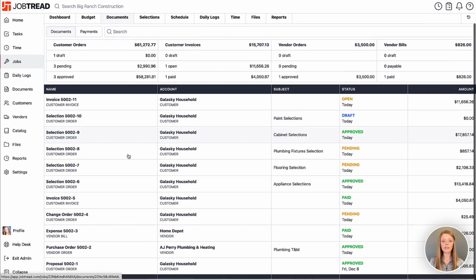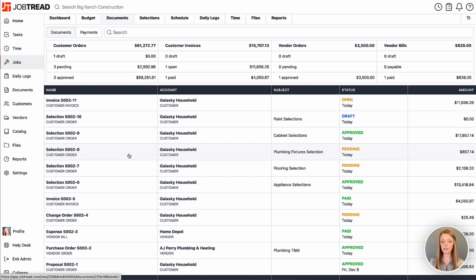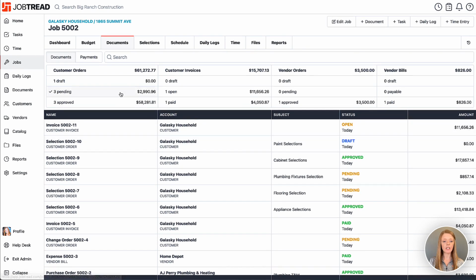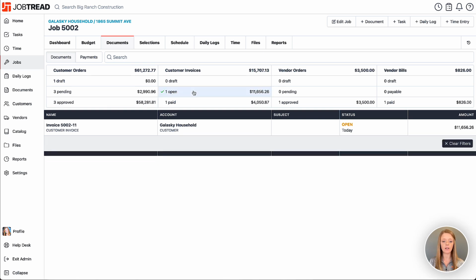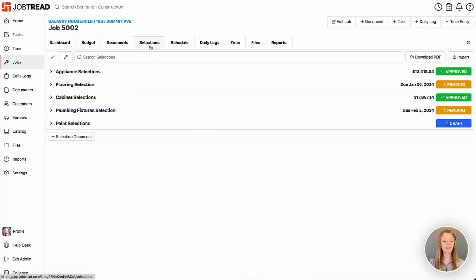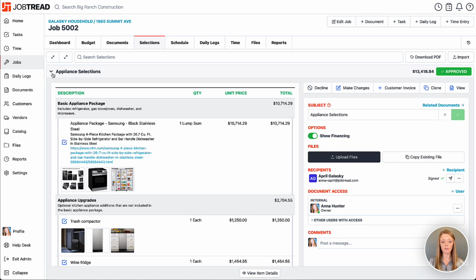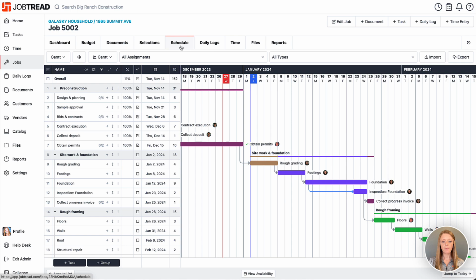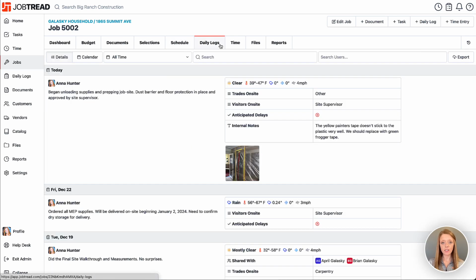which are all the documents that you sent to vendors or customers, and they could be in any status. Just note on this page, each of these aggregated totals are also filters. So if you wanted to just see this one open invoice, go ahead and click on it and it will show it to you. You also have all of your selections. So if you are using customer selections, all your selection documents will land here. Additionally, you have your job schedule, and then you have your daily logs for the job.